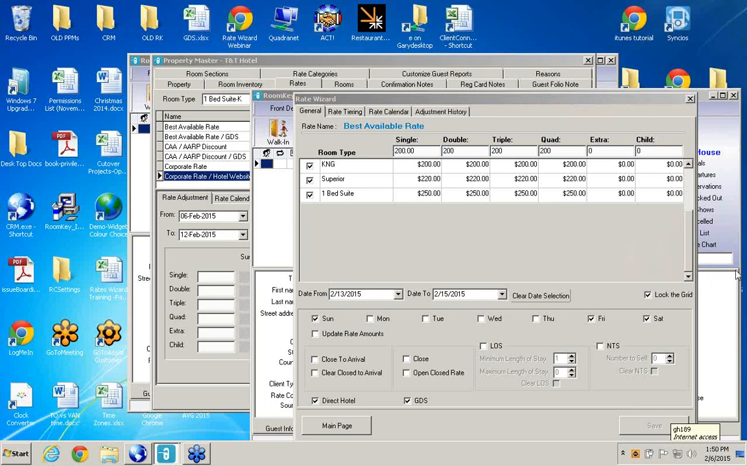The most important thing, though, is if you have a rate that's on the GDS, you have to make sure that you have this available to you. So best available rate GDS, because once your rates are in the new rate wizard, that is what RoomKey is looking to link. So if your old rate was called best available, in the rate wizard it will be called best available / GDS. And in the actual GDS conversion table that we set up, it will be looking for best available / GDS.